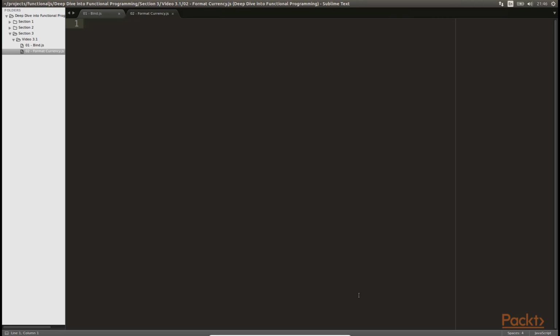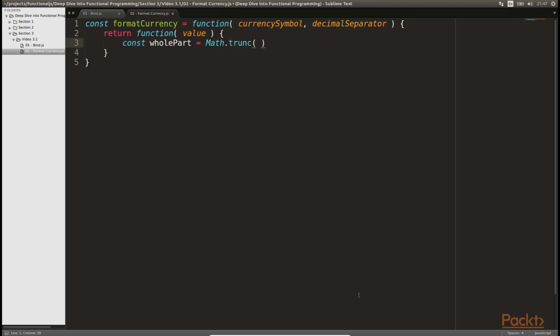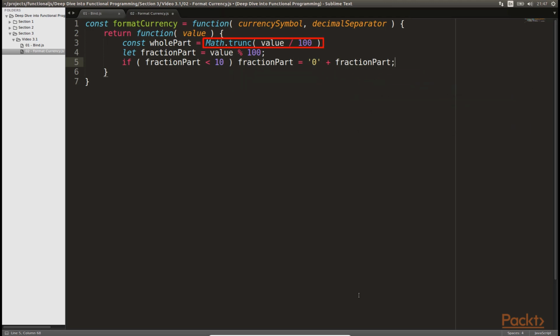We may also want to write a higher-order function ourselves to demonstrate its usage. Suppose that your task is to format integer values representing cents to currencies. The request includes some customization, such as specifying the currency symbol and the decimal separator. formatCurrency returns a function with a fixed currency symbol and decimal separator. We pass the formatter a value, then format this value by extracting the whole part and the fractional part. Notice that I used the ES6 math extension trunc to truncate all the results.